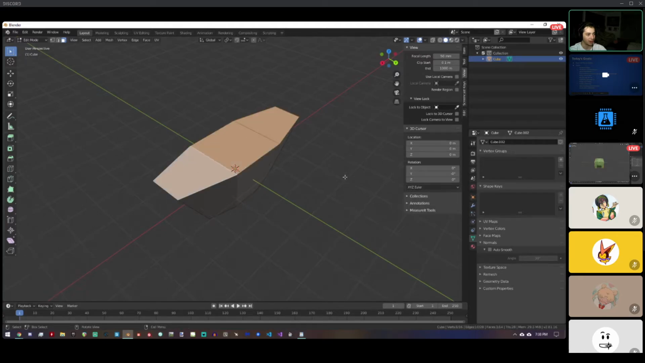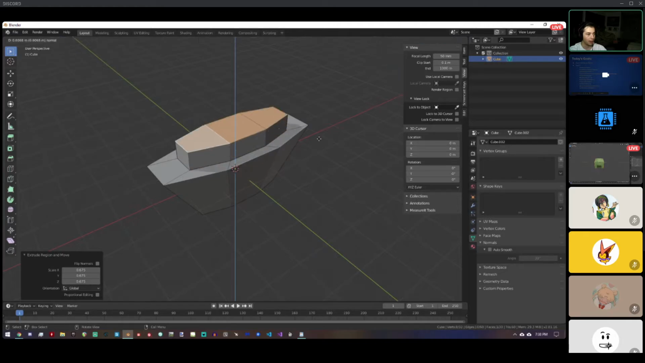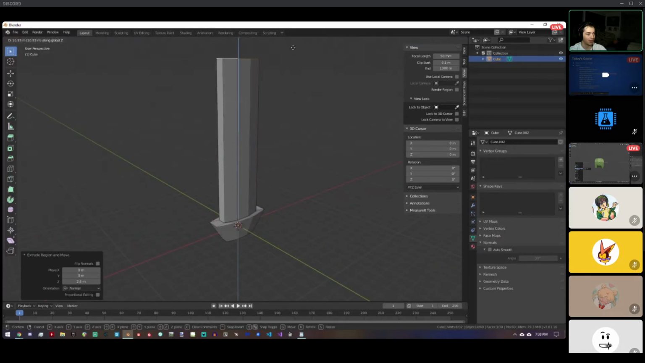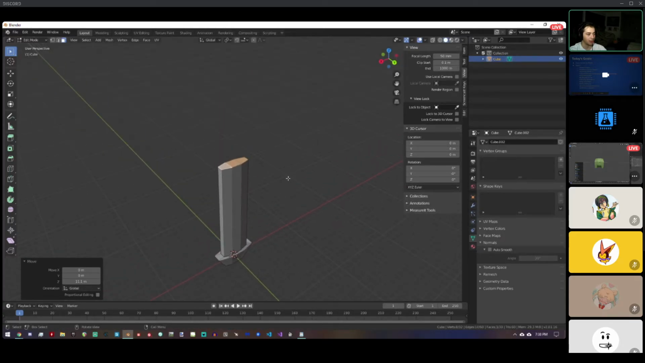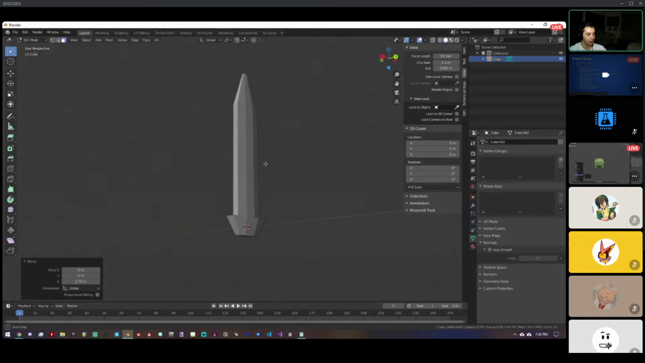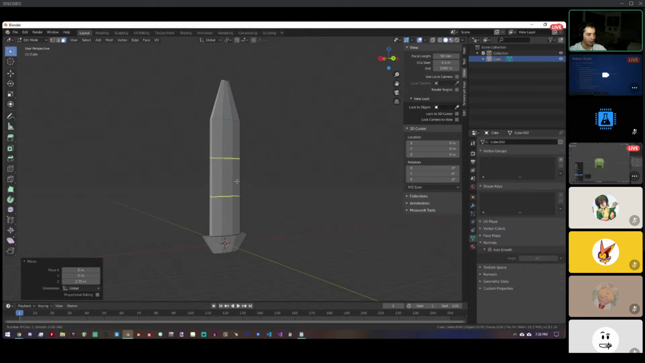Select the top edges, E, S, and then E. Oh, my scroll wheel is broken on my mouse right now. It's very frustrating. Grab that on the Z axis, make it nice and tall, E, and then scale in. And we've got a sword. And then I can add loop cuts like so. In fact, I'm going to add quite a few.